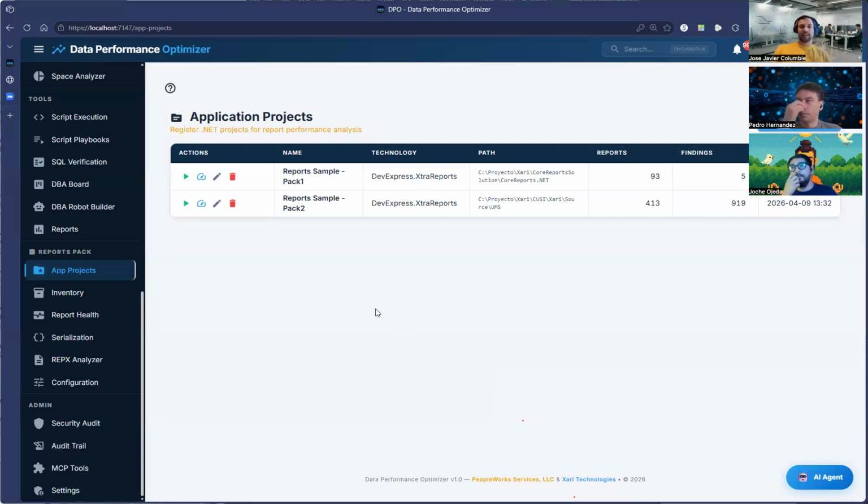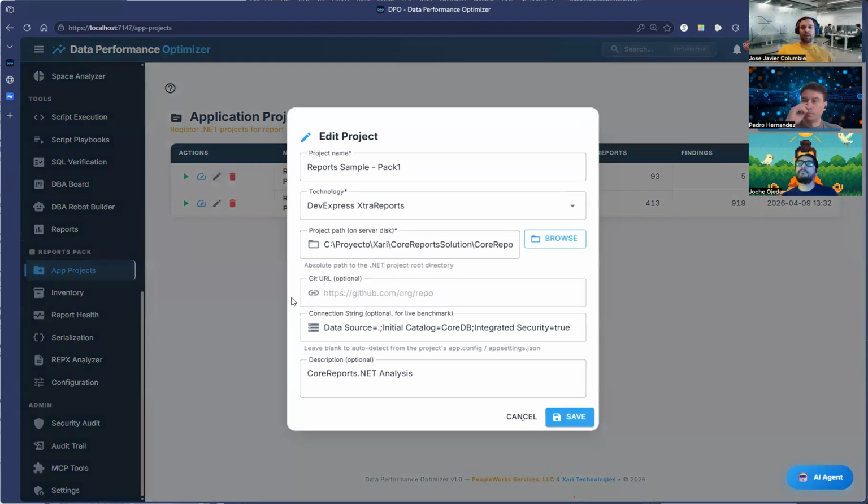The idea here is that if we are able to have the code, can you click edit project here, Pedro? So we are able to have access to the code, even with a zip file or a root URL, and then a connection string to a database. We are going to run our analysis on both the database side and the code side to see what's going on with the report and how it can be improved. That means we can analyze it, benchmark it, and give you a complete action plan on how to improve your reporting solution.